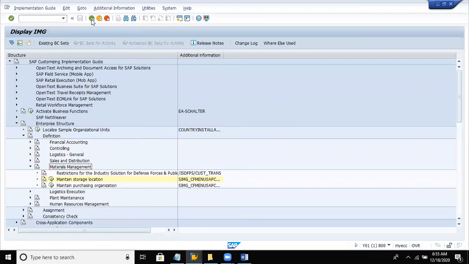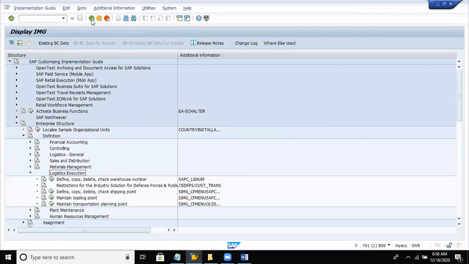Now logistics execution. So here the main configuration we need to create is shipping point. What is the shipping point? Where should your shipping point be? Usually we create the shipping points where stock is shipped from one location to another location. The menu path for the same is SPRO, SAP reference IMG, enterprise structure, definition, logistics execution, define, copy, delete, check shipping point. And the T code for the same is OVXD.